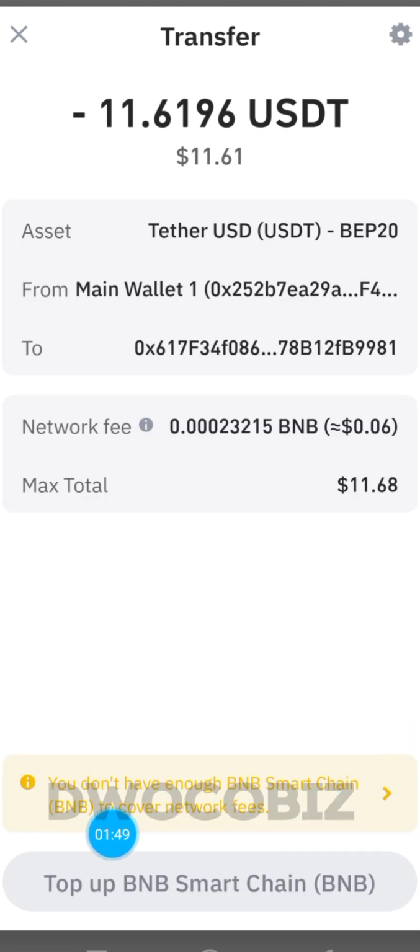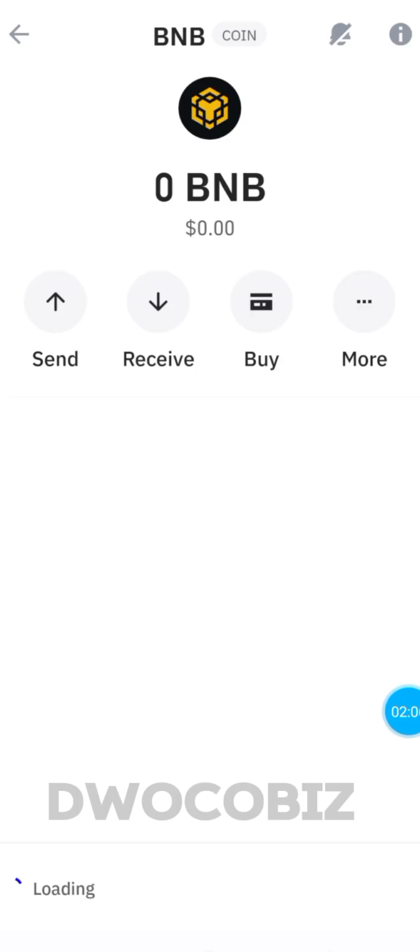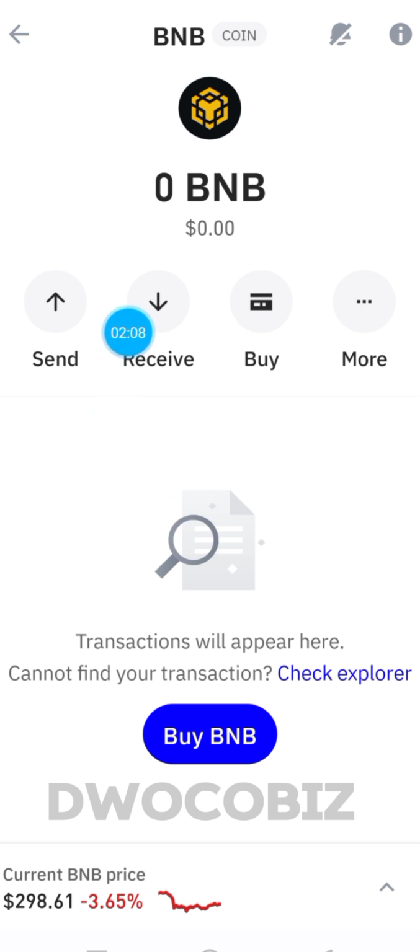Obviously you can see it now. They're going to give us a notice saying that you don't have enough BNB Smart Chain BNB to cover network fees, because the network fee is actually $0.06. And so we don't have enough. So what we're going to do is to click here, click on this point, and then go over there to send some amount of money down here. You can see that I have to send BNB down here first, and by the time we have done that, we can go back and take care of that.